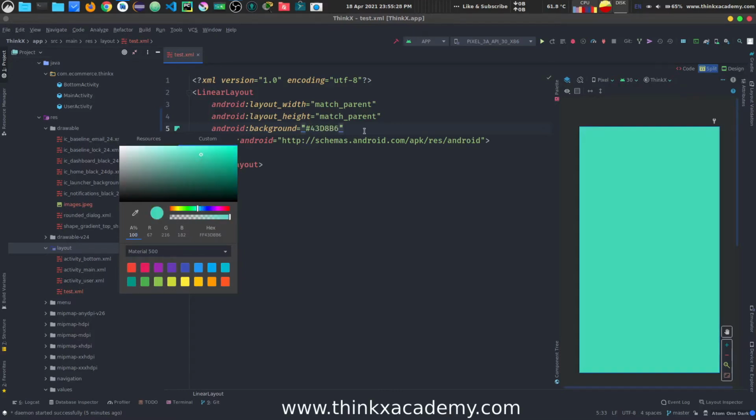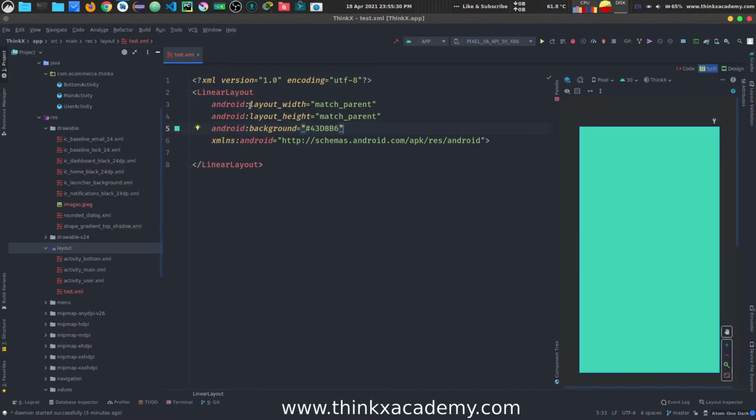So here I have chosen this one, and now you can see that the linear layout is actually stretching to the whole app screen. It's because the width and height are matching the parent, right?